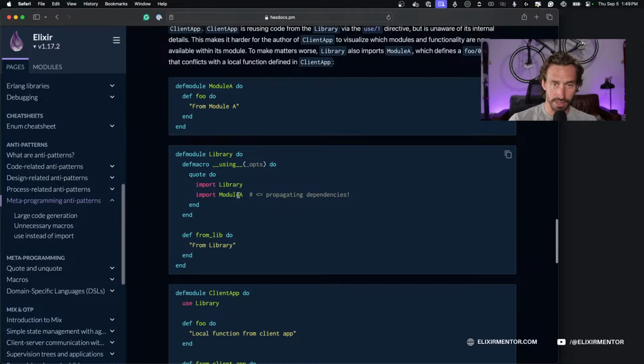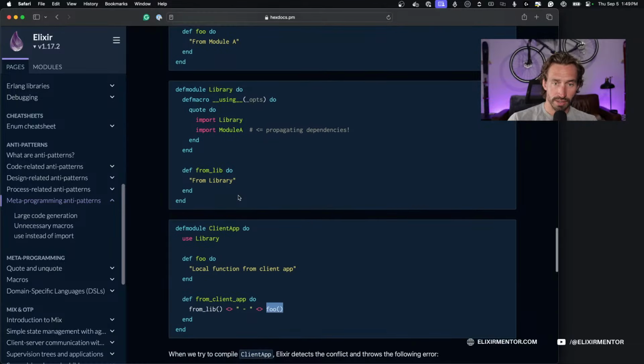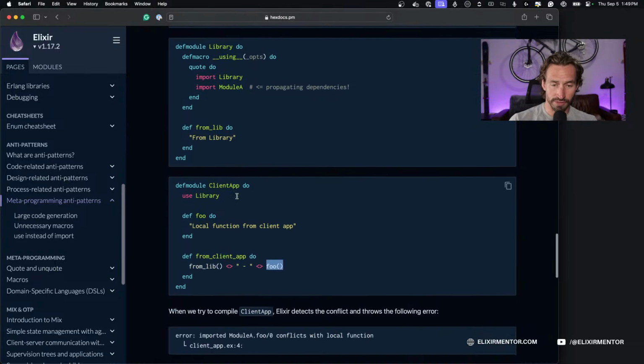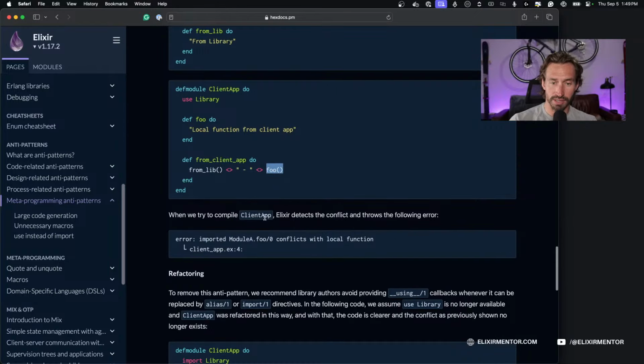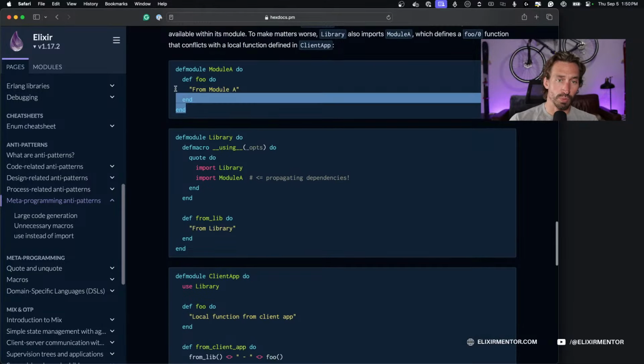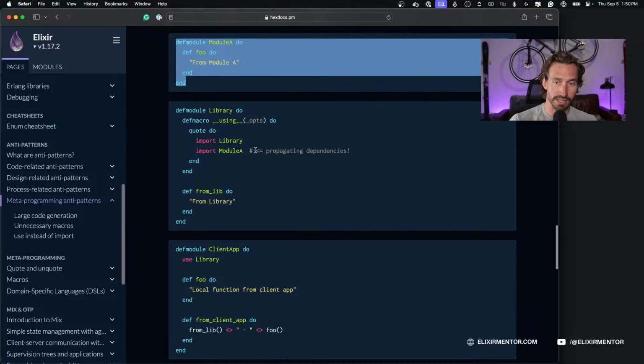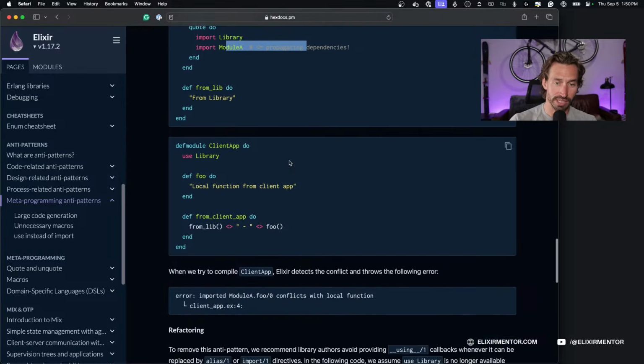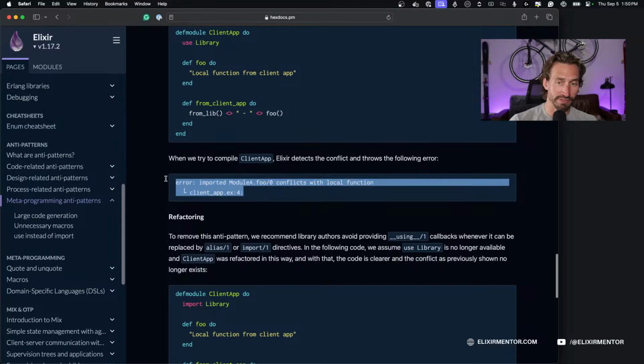Yeah, I'm kind of tempted to write this out. This would be kind of fun. And then so when you compile the client app, Elixir detects the conflict and throws the following error. Okay, so the compiler does catch it. It says an error. So imported module A.foo conflicts with local function client_app.ex line 4. So we have no idea what module A is, right? That is our dependency coming from a macro we're using. And now we have a conflict.